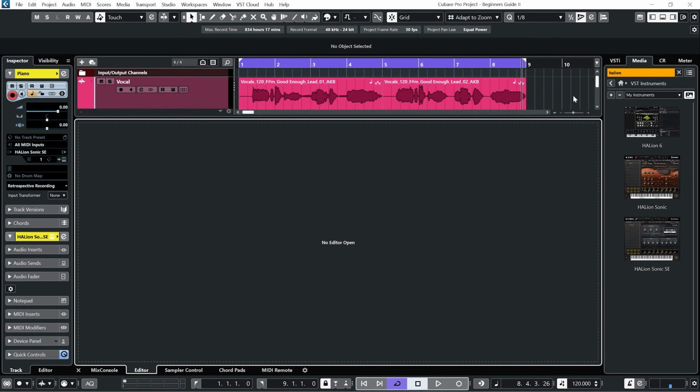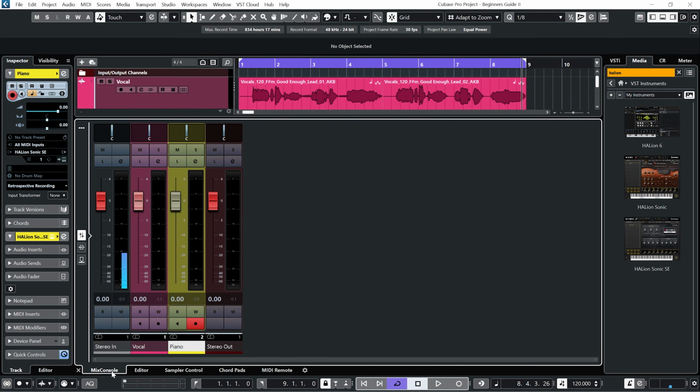We go back into the lower zone and click on Mix Console. You can now see we have access to the mixer, where we have our volume faders for our vocal and piano, as well as my stereo in and stereo out. So I think I would like to have my stereo in and stereo out separated in the mixer.